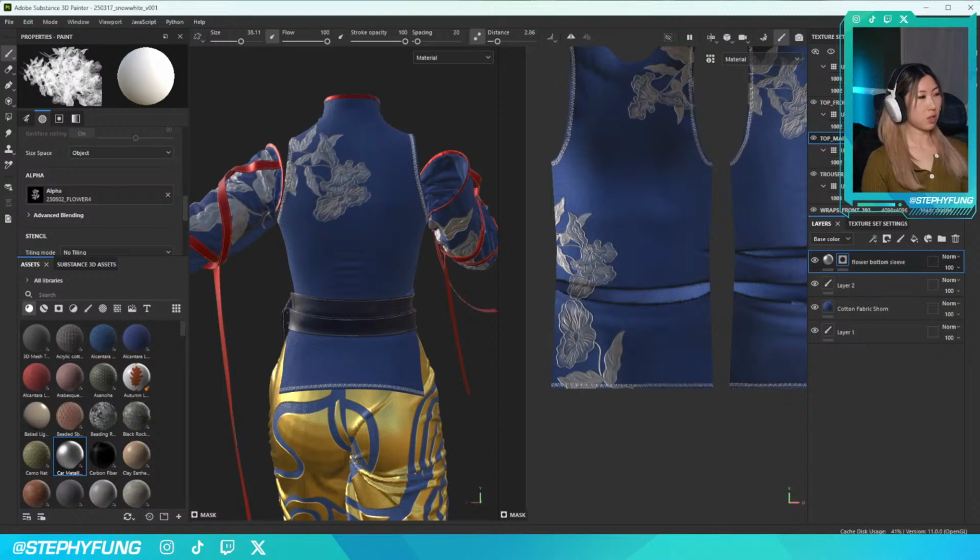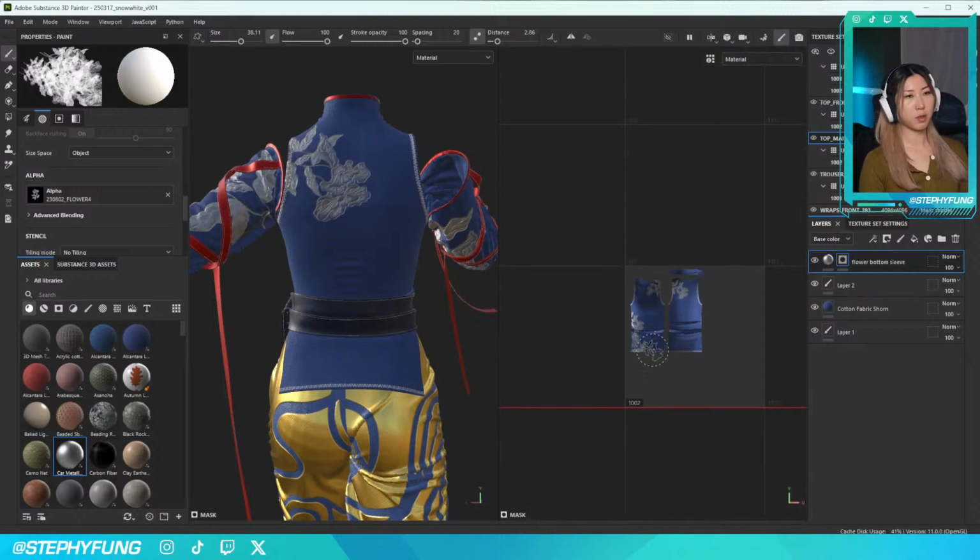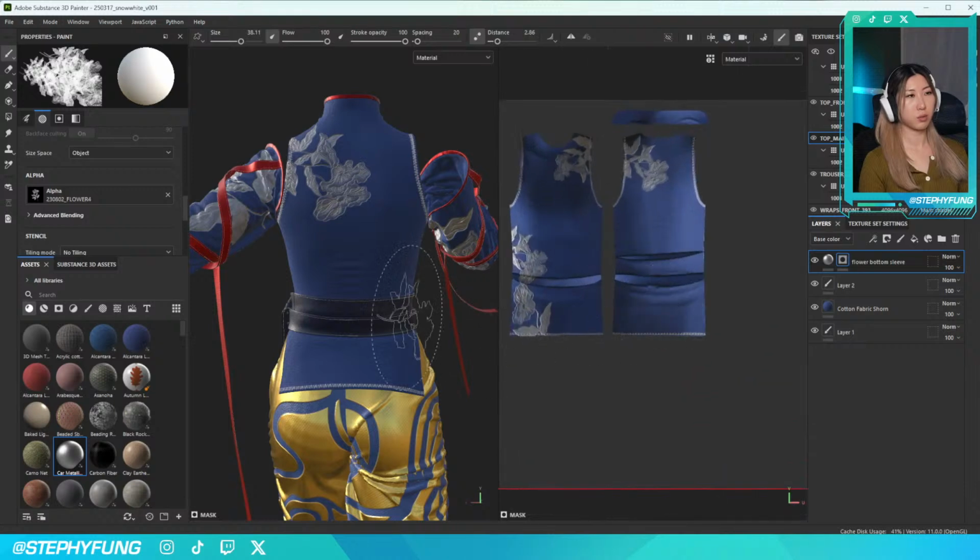I don't know how you patch your model. It's a UDIM. Right now, I've got different UDIMs. They're all separated.